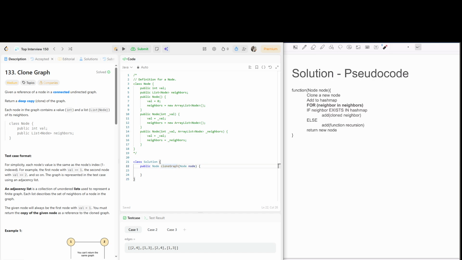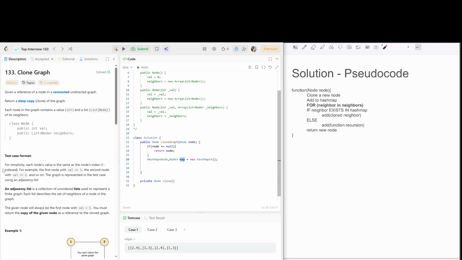So we have clone here. So we need to create a function, private clone. And in our main function, we can handle one edge case, say that if node is null, we return node. And we can create hash map as well. It's going to be called map. And then we're going to recursively call this clone method. And then we're going to return clone node.